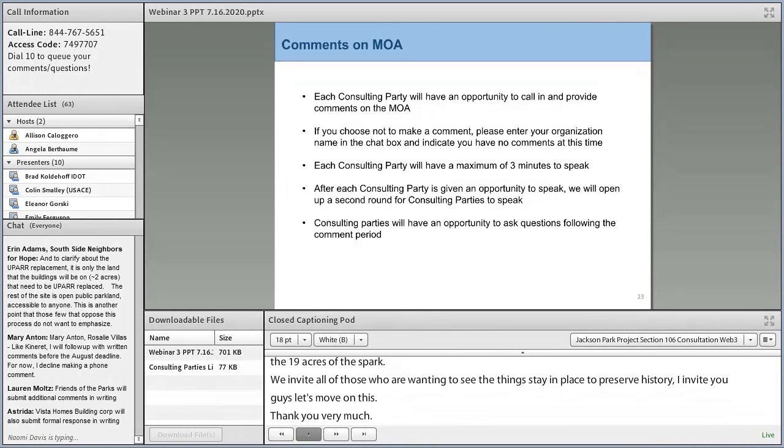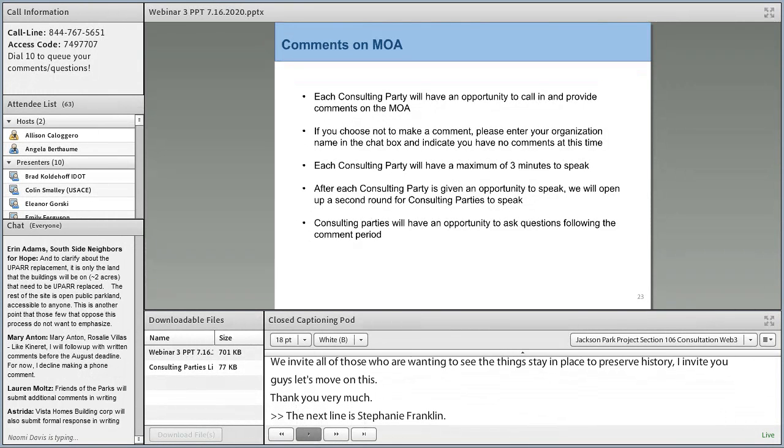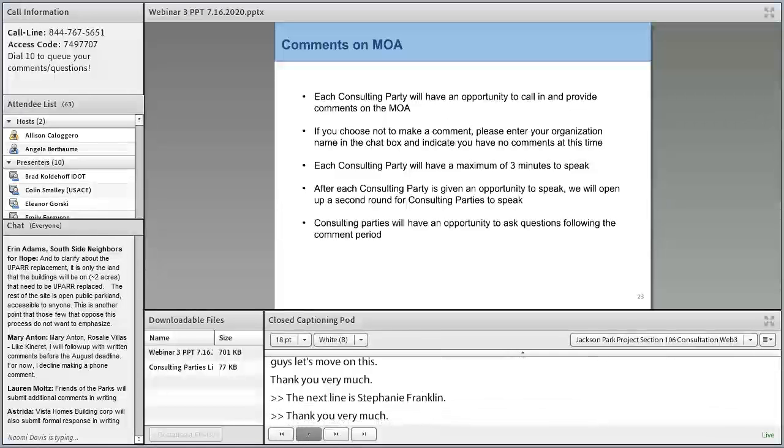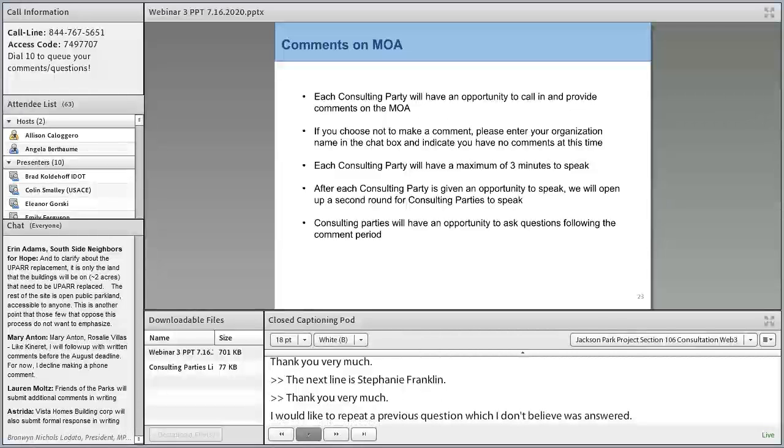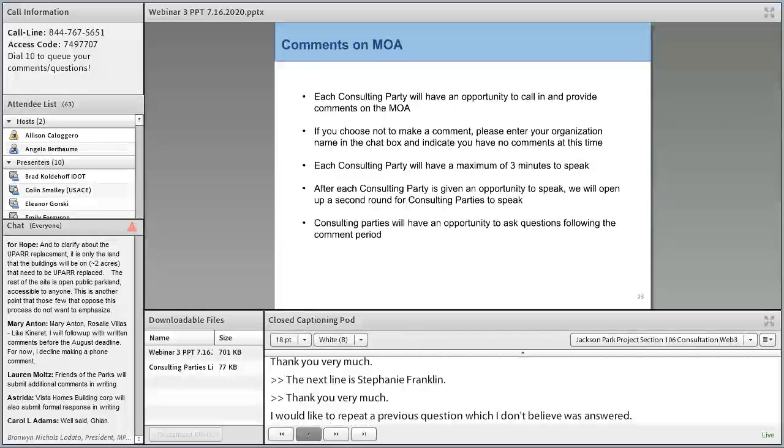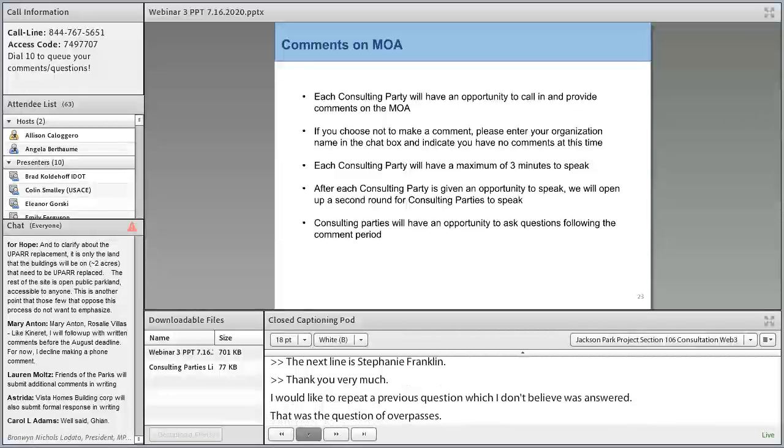Thank you very much. I'd like to repeat a previous question which I don't believe was answered, and that was the question of overpasses. Matt Fuller replied to that by talking about 5-2 underpasses. But what about overpasses? Are those being considered?